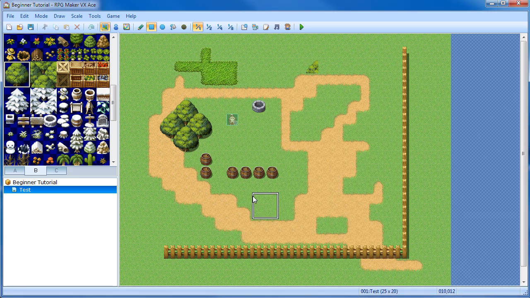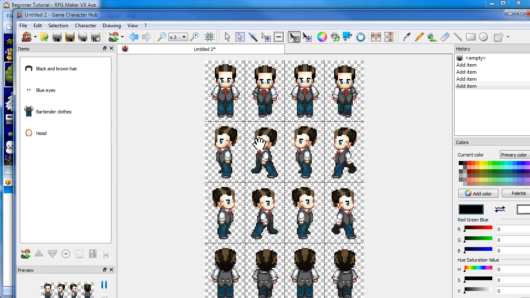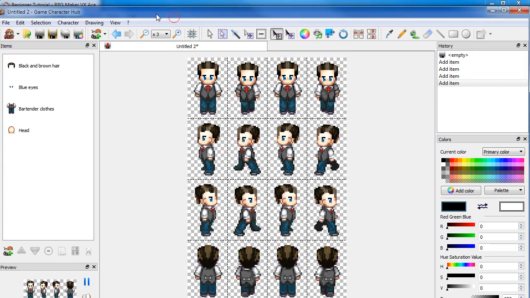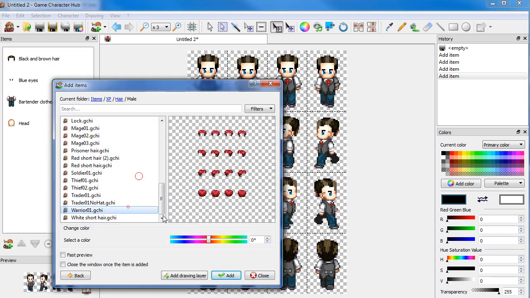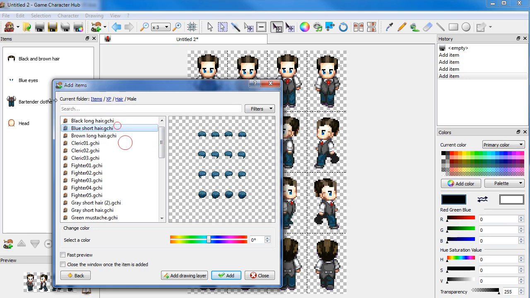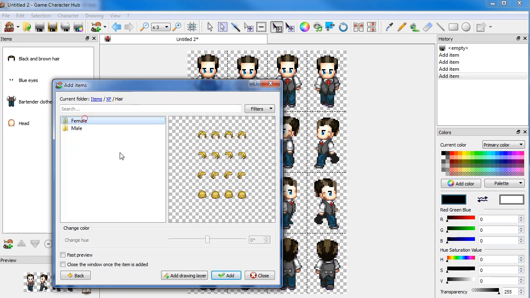Just quickly, I will mention that there's this other program called Game Character Hub. And this gives you a lot more options. So there's all these different things you can add in here. And this is available on Steam. And so you can create different characters here.